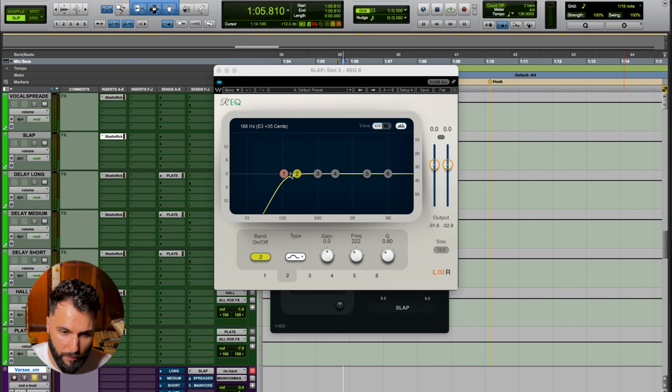And just for good measure, I am following this up with yet another low cut filter, again around 131, just cleaning up that low end as we've already discussed. Let's play this without it and with it.